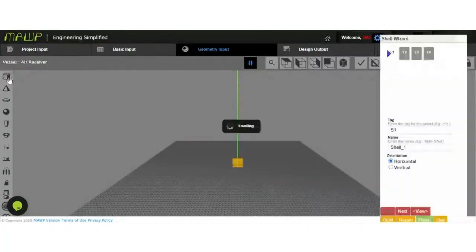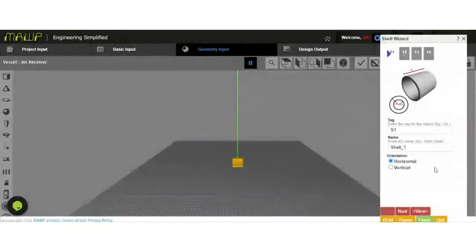We'll start with a basic shell. We'll go to the shell wizard. When you click it, you'll get a tab for the shell wizard.